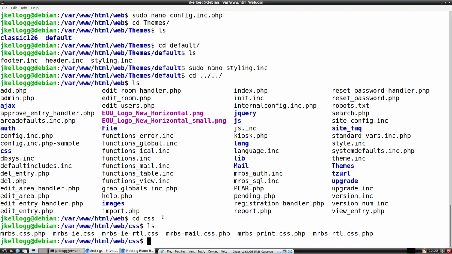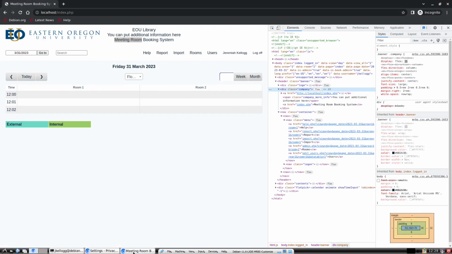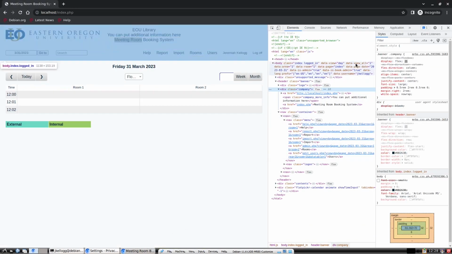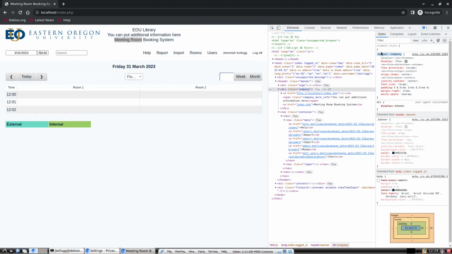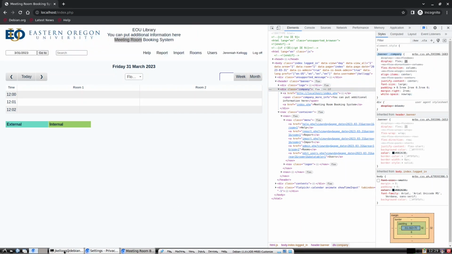So what I'm going to do is let's use the less command. I'm going to use the less command to view the MRBS CSS file. So less mrbs.css.php. And what I like to do is actually search for the elements that we're after. So this .banner.company, I'm just going to copy it, and go back.